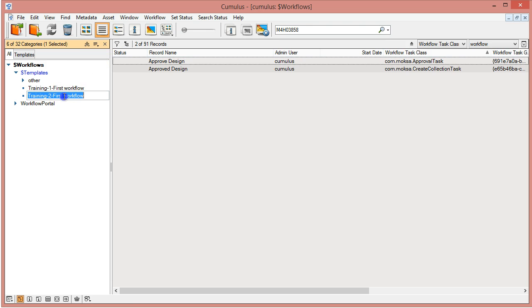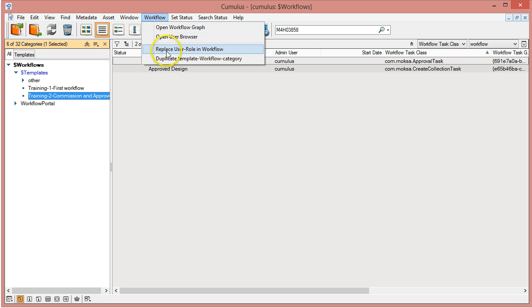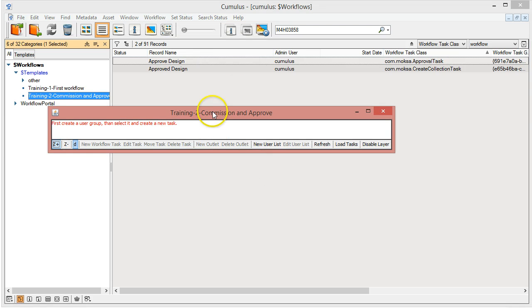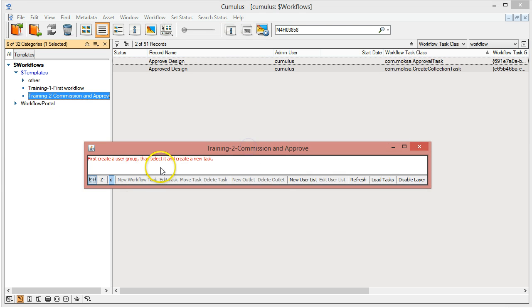And of course, we won't call it first workflow, but as we saw, we called it commission and approve. Now I can go in here and open the workflow graph. You notice that it is still empty. We did not duplicate the whole workflow. We just duplicated the workflow setup.